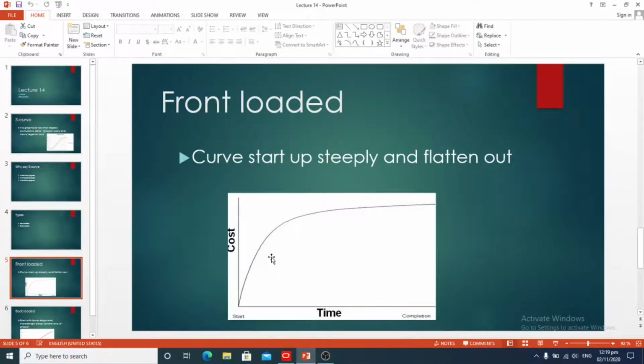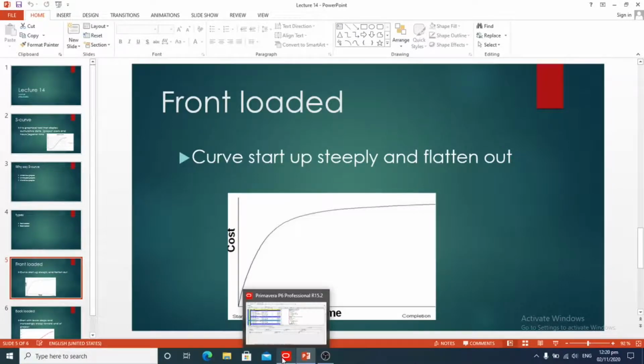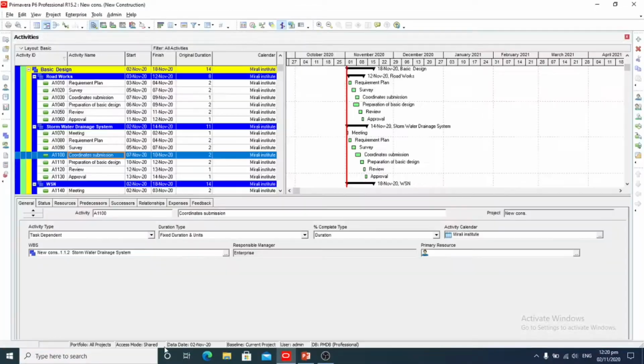So now we will move on to the Primavera P6 dashboard. Here we are going to learn what S curves are and how we can generate them. So this is the dashboard of Primavera. We loaded cost in the previous lecture, and in this lecture we are going to load S curves.